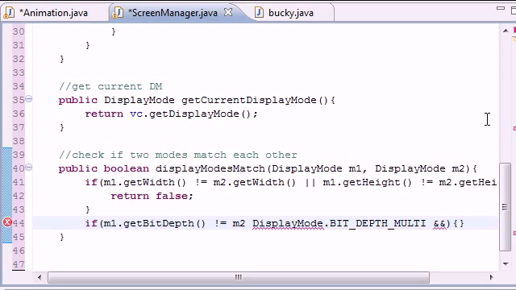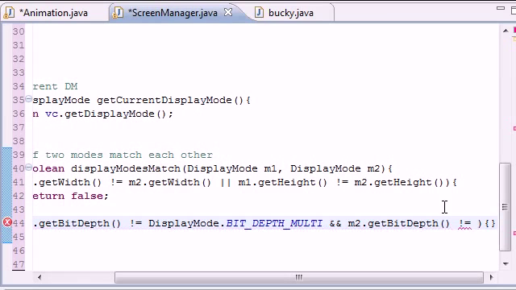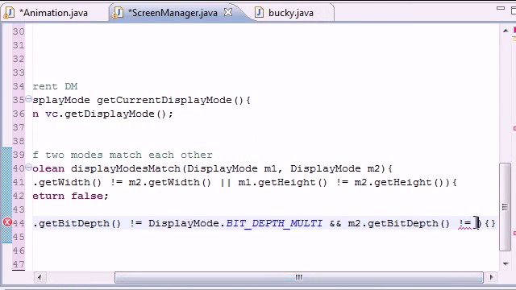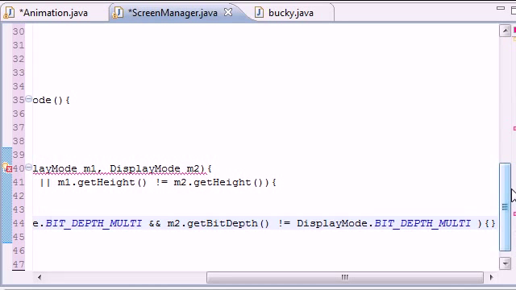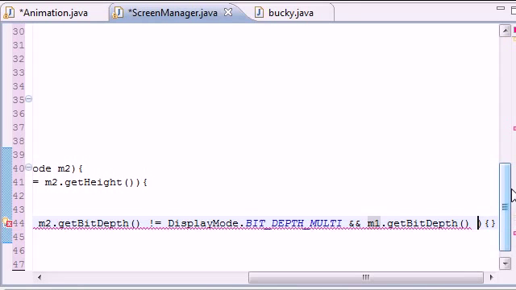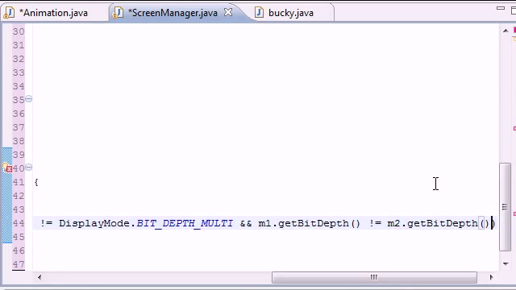So if m1.getBitDepth and m2.getBitDepth are not equal to DisplayMode.BIT_DEPTH_MULTI, and one more, if m1.getBitDepth, the bit depth of the first mode, is not equal to the bit depth of the second mode, then what do we want to do?